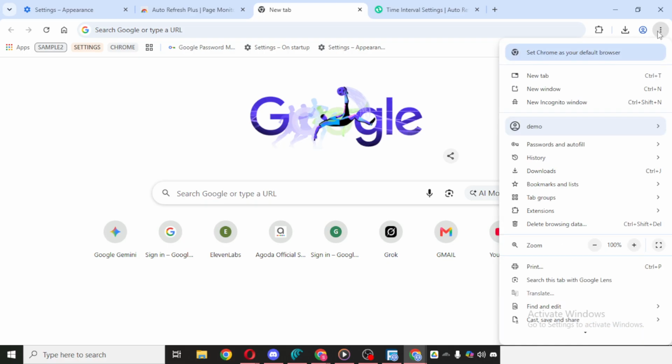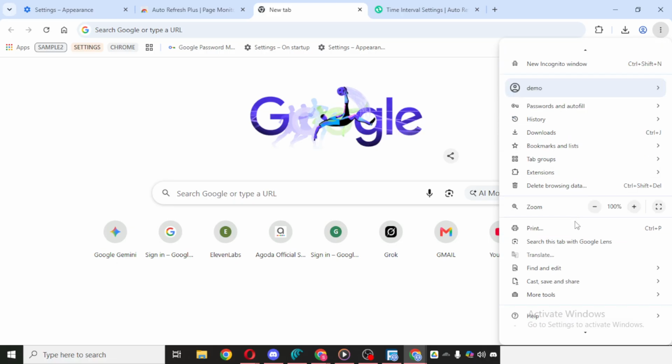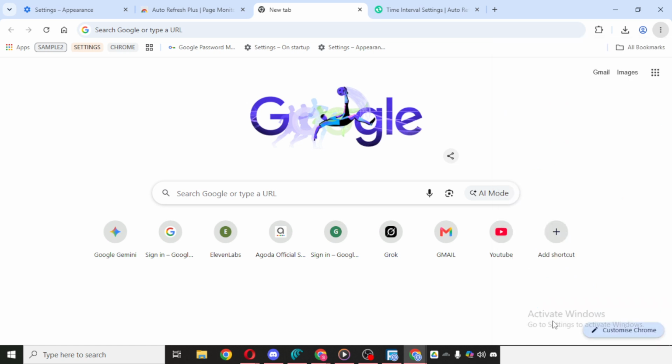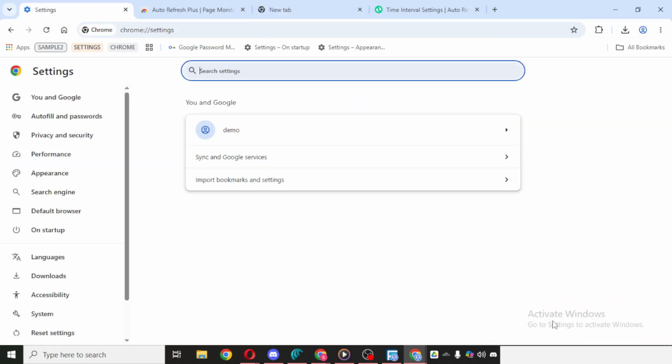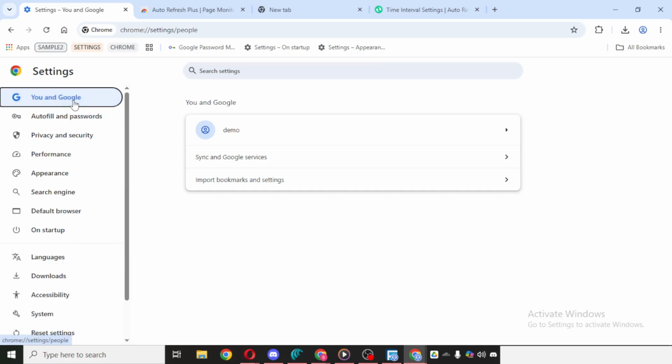From that menu, click Settings. This will open the Chrome settings page where you can manage things like your browser appearance, privacy options, synced data, and account information. After that, find and click You and Google. This section is where Chrome stores the settings related to your Google account, syncing, and personalized browser features. If your browser is connected to a Google account, this is the area you'll need for profile-related changes.